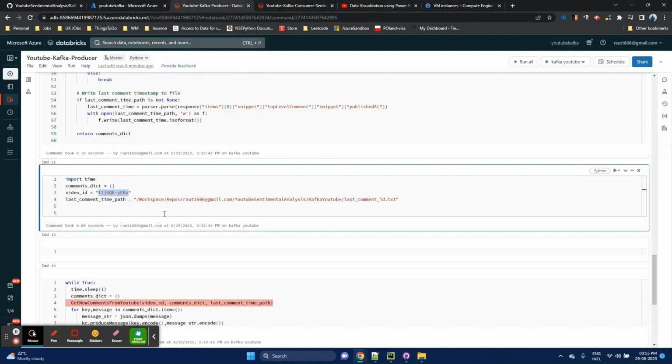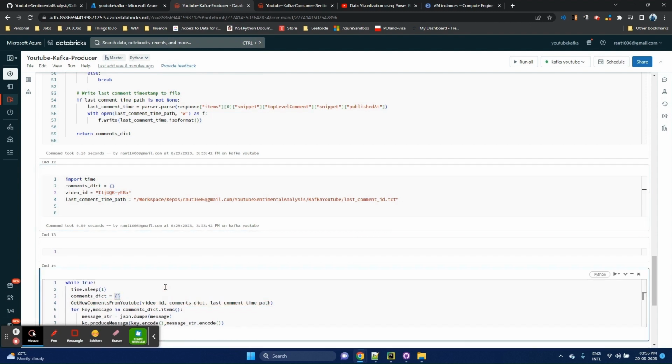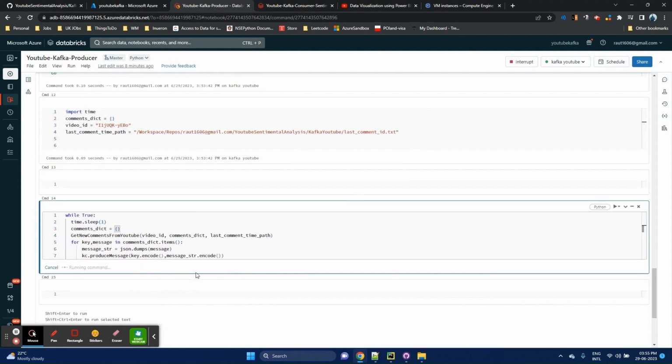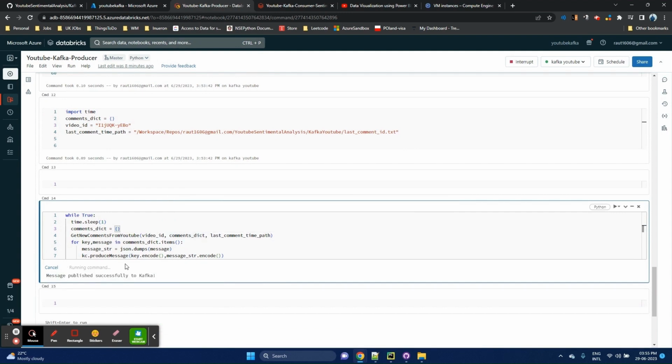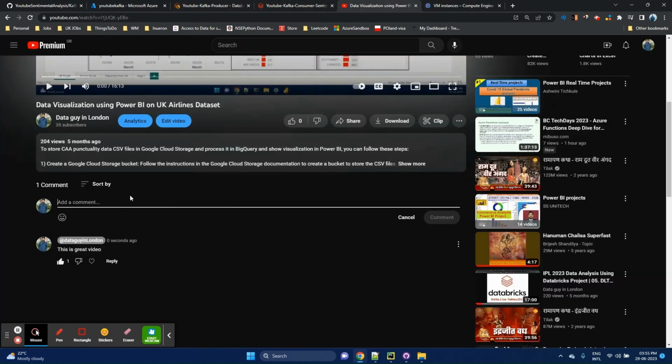Let me go back and now let me execute this. Now this will execute, as there was no data. I need to handle it if there is no data. But yeah, if you could see, message published successfully to Kafka. So we have sent one message.